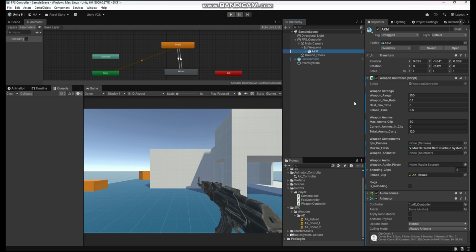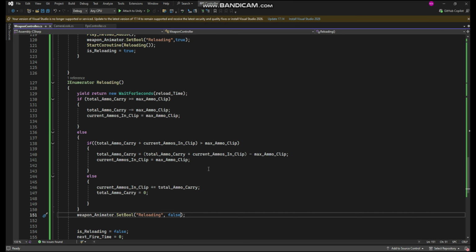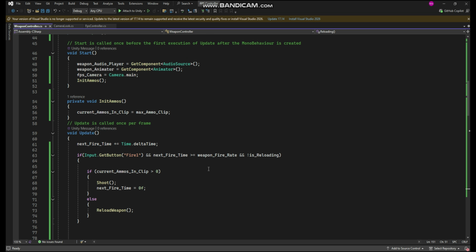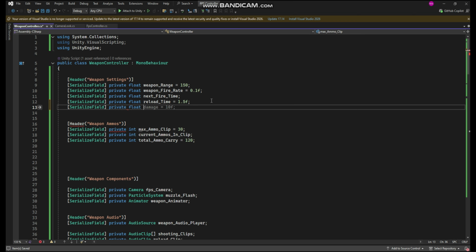First, let's create our damage system. For this, we need to give damage from our weapon. Let's add a new float variable, so every bullet that hits gives damage. Let's add a new private float weapon damage and set its value to 25.